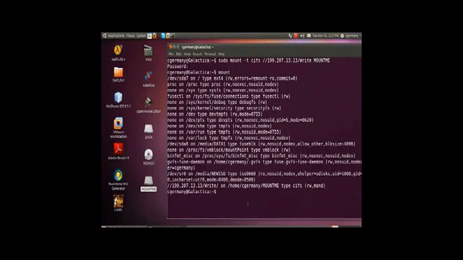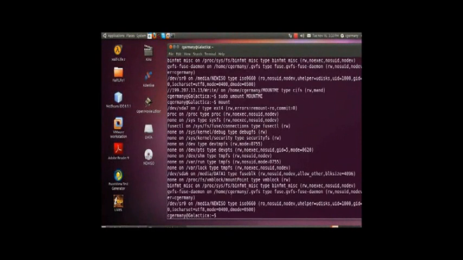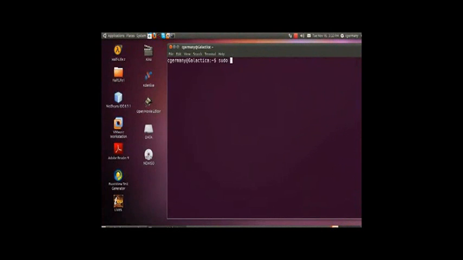So if I want to unmount it, I would simply use the umount command, and it's just going to be the folder name. I could use the absolute path, but I could also use the relative path of MOUNTME. If I do that and run the mount command again, notice the shortcut disappeared, and when I run mount, it's gone.